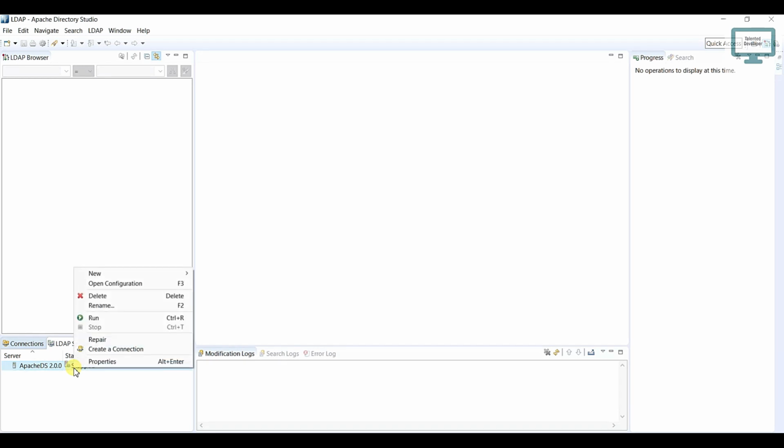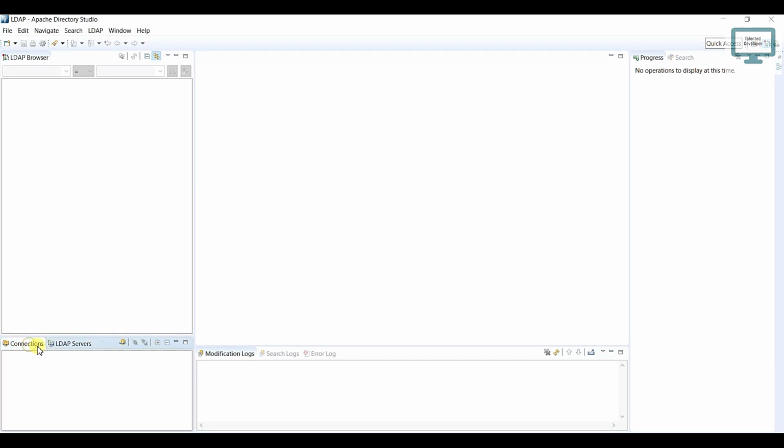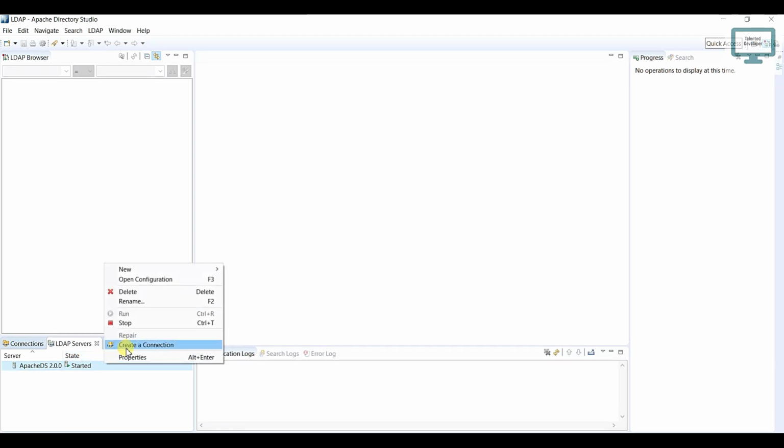Just click here, and you can notice the run option. Once you click, in the progress bar it will show the status, and it will take some time. Now you can see our server is started. Now we need to create one connection. So how can we create our connection? Just click here, and you can see a create connection option. Just click.